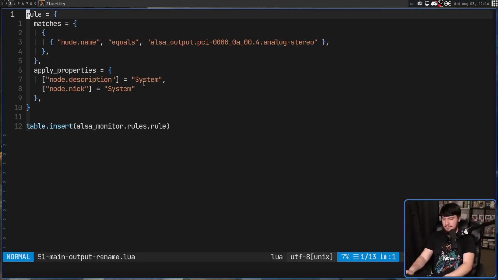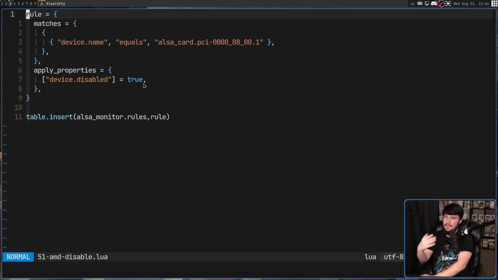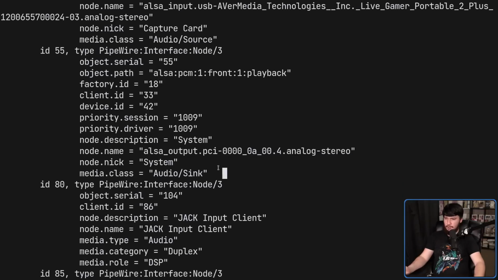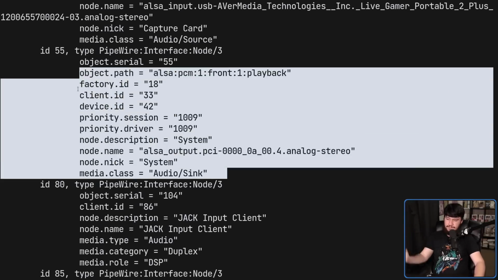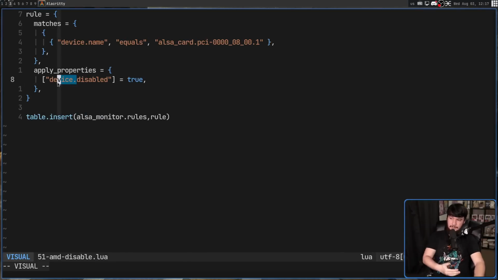Now for disabling things, all we do is set a single property, that property being disabled. Now, disabled is not going to be in the list of properties that are available, but every single element is going to have that as a property. And if you set the disabled property to true, so in the case of a device that is device.disabled, a node, node.disabled, then it will no longer appear in your list.